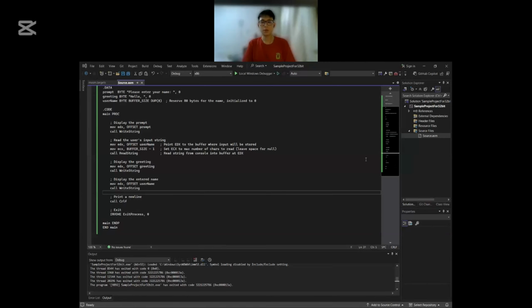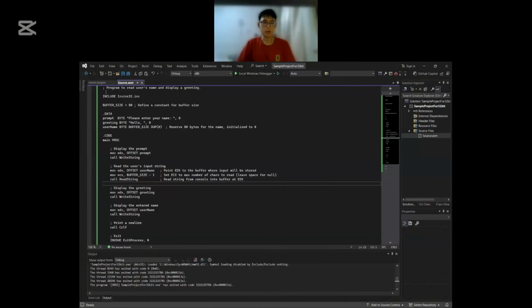So in this video, I'm going to explain step 4, which is about simple input and output, and also a demo of the build and run steps. So let's start with the first line. Here is include Irvine32.inc. This line includes the Irvine32 library. It gives procedures like WriteString, ReadString, and ExitProcess.